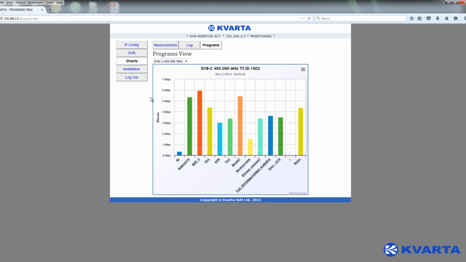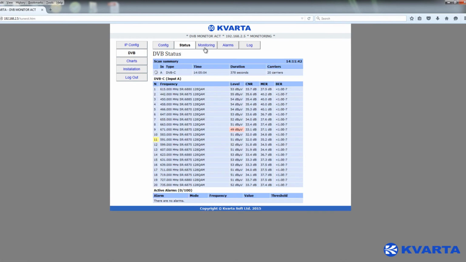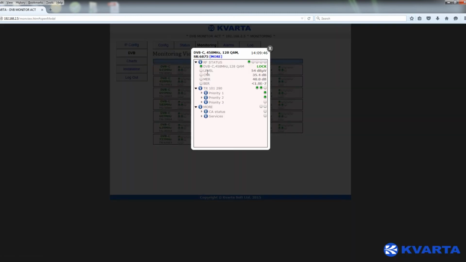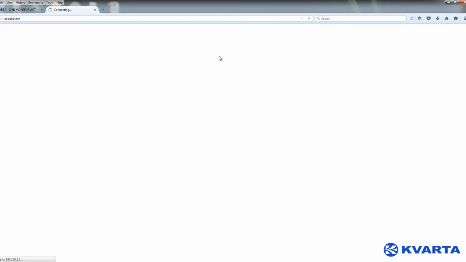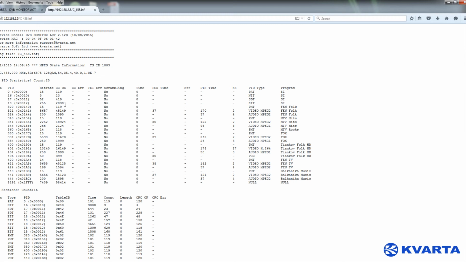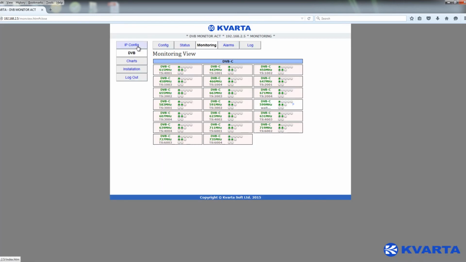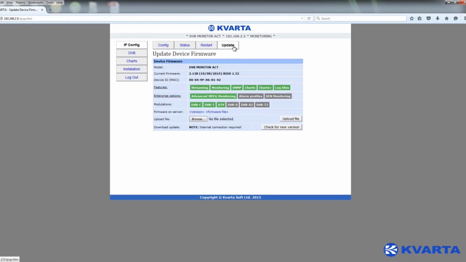Having the advanced MPEG monitoring option also provides advanced log files that can be accessed in the DVB monitoring menu by clicking on a carrier and then selecting the button More. This displays very detailed information for all PIDs and sections. Overall, it's a very useful option to have. For more detailed information about it and all our other available options, I recommend you go to our website and download the option specification document.